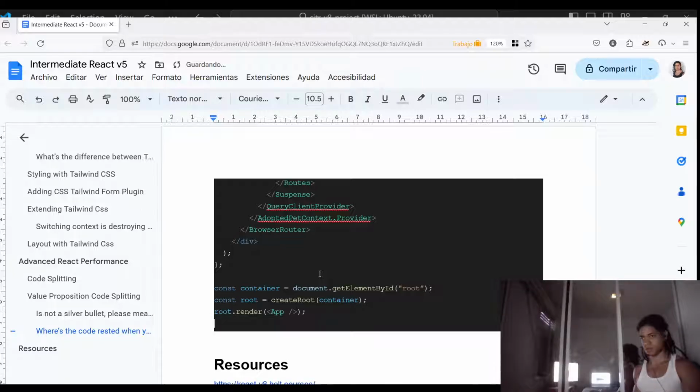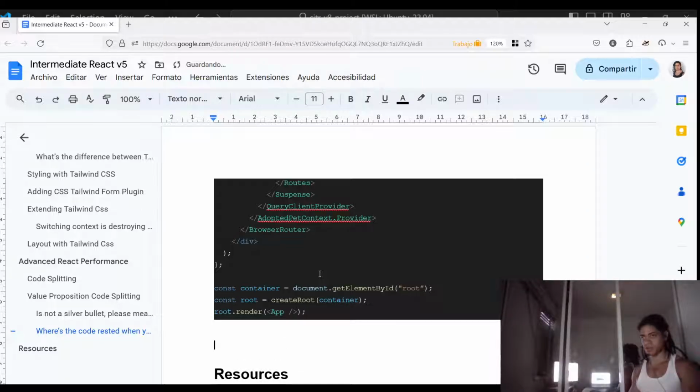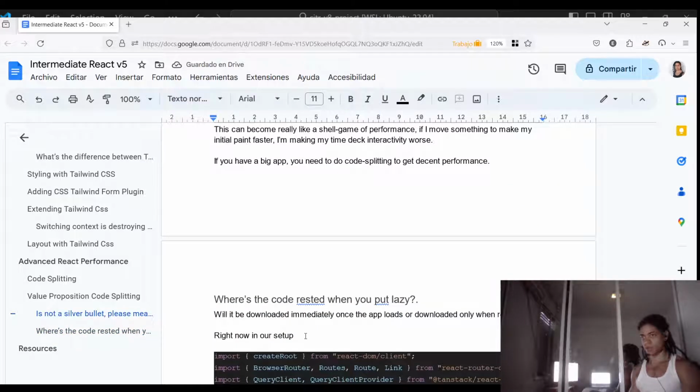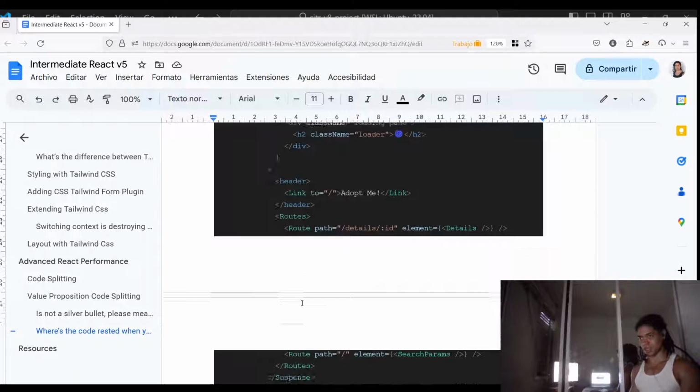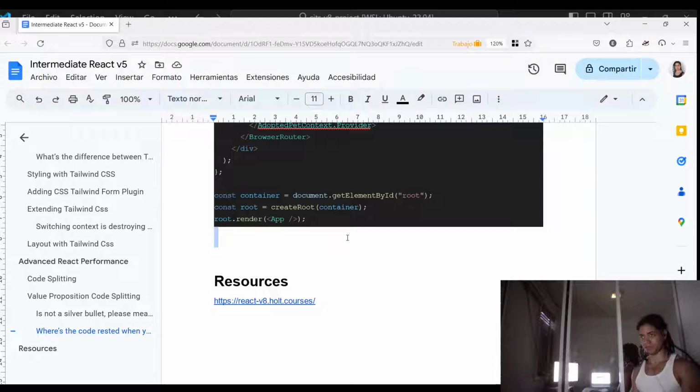Oh no. Okay, right. So right now in our setup, which is the app.jsx, it's impressive how I've gotten used to this. Holy moly. Five months ago, not at all.